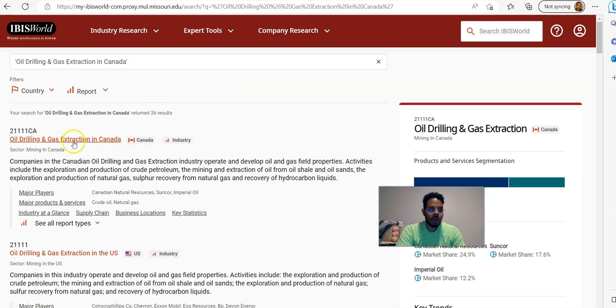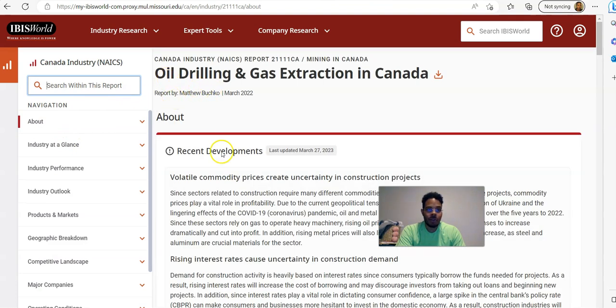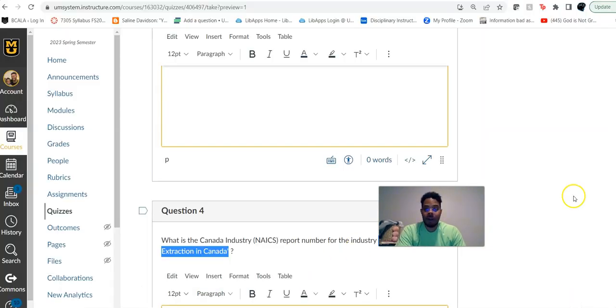But this is it. Oil drilling and gas extraction in Canada. And that NAICS code is right up there. And that NAICS code is going to be, well, we saw it. Oh, there we go. So 21111 or 21111 CA. Again, that's 2 and then 4 ones. 21111 CA. And so I believe everybody did get that question right.